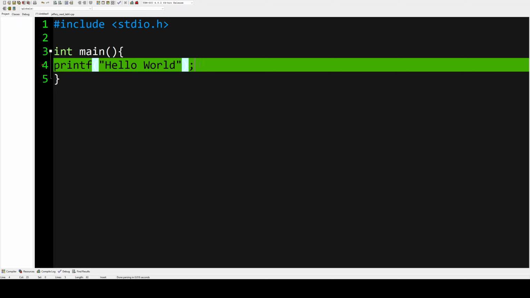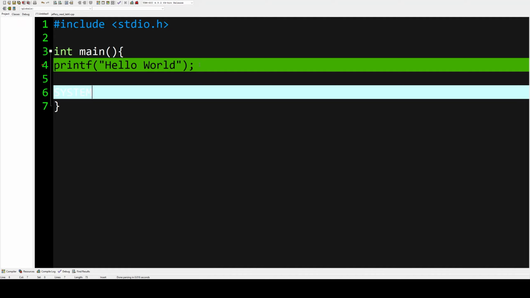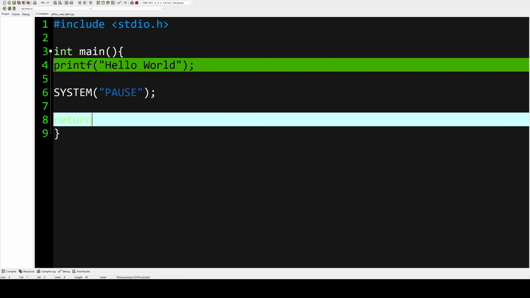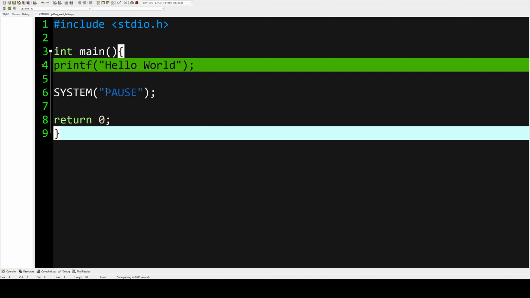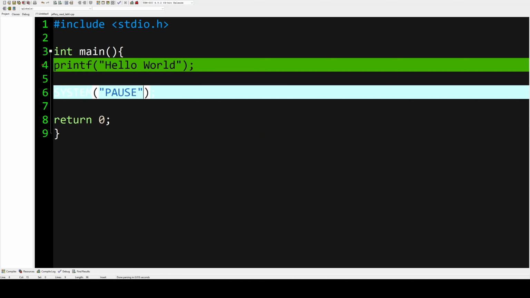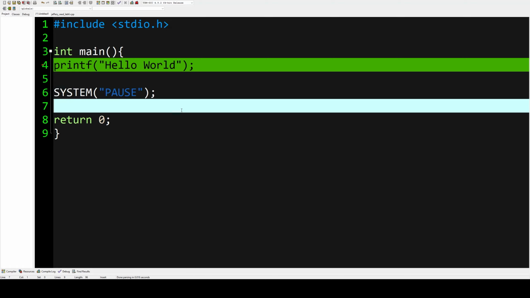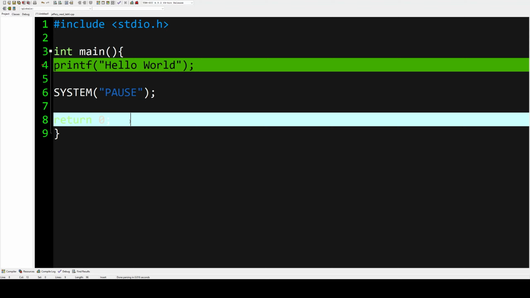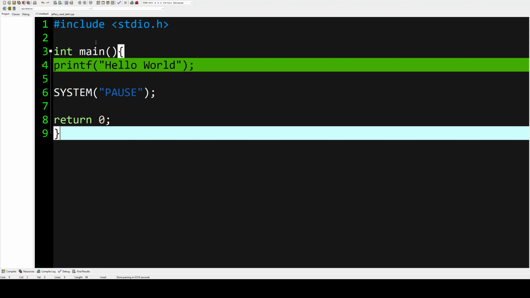And then what we're going to do is system pause, and then return 0. I'll go through this. This is telling your system that it's going to pause and wait for an input, you hitting enter or whatever. It's just telling it to pause, and then return 0 is there's nothing returning.